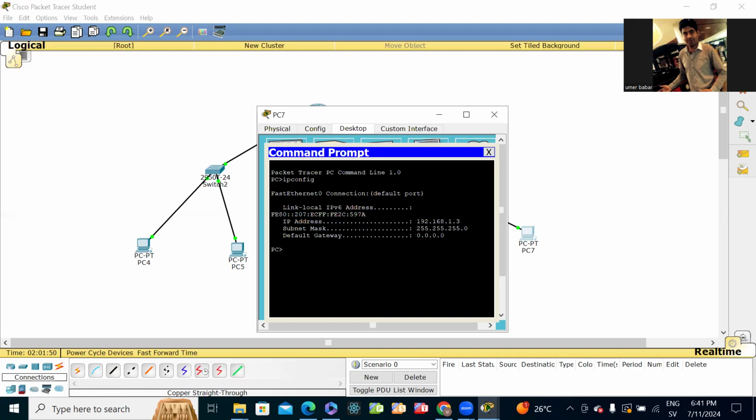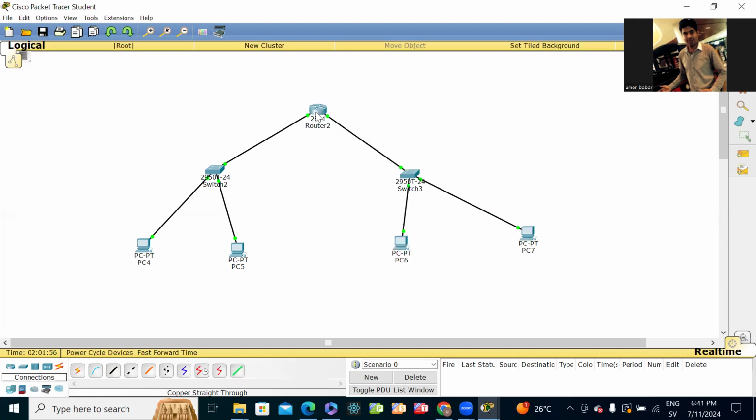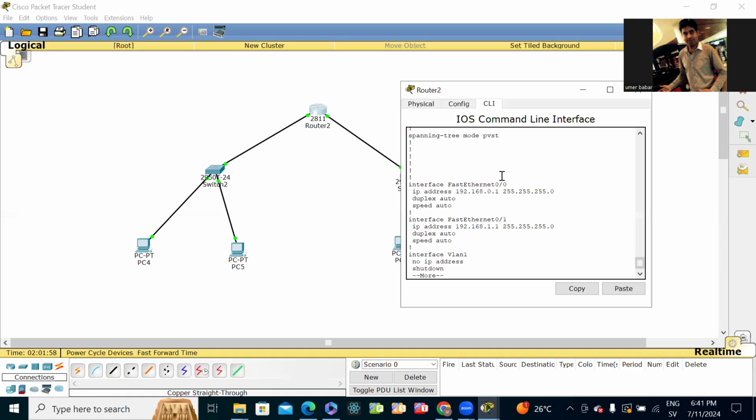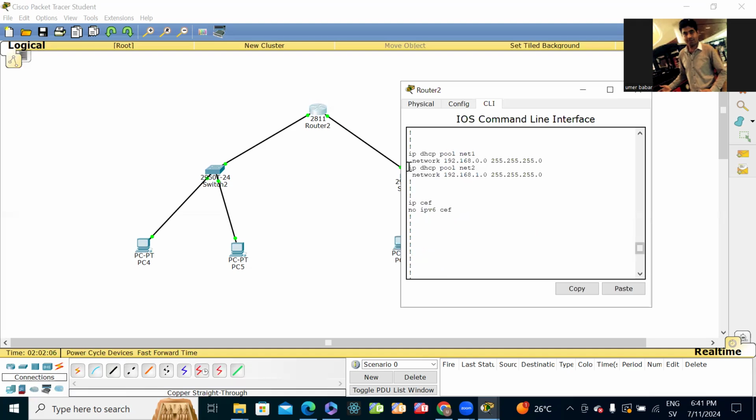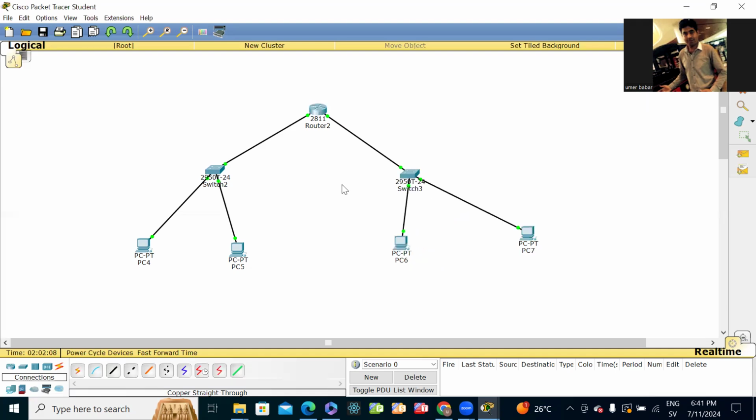So this IP address on the system I get from the DHCP, and the DHCP I configured on the Cisco router. This is the main interface where we configured, and also this is the pool we have mentioned here. If you have any questions, you can ask without any hesitation, and I'm available to answer all your queries.